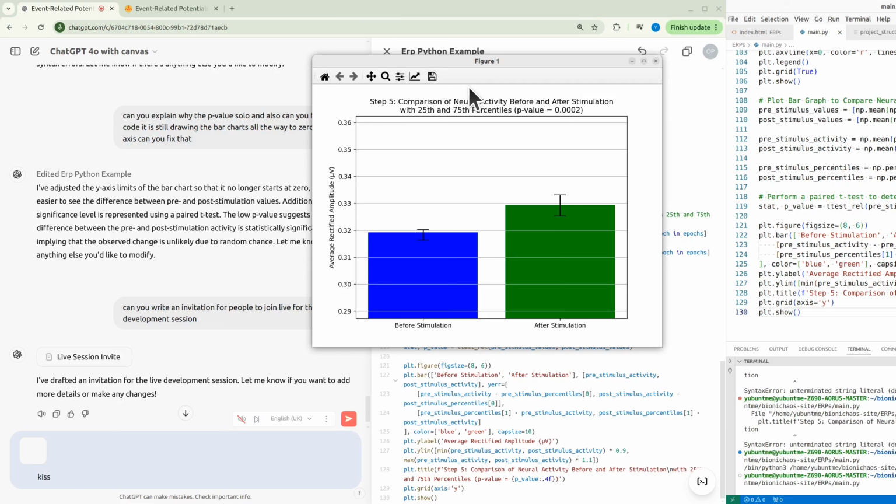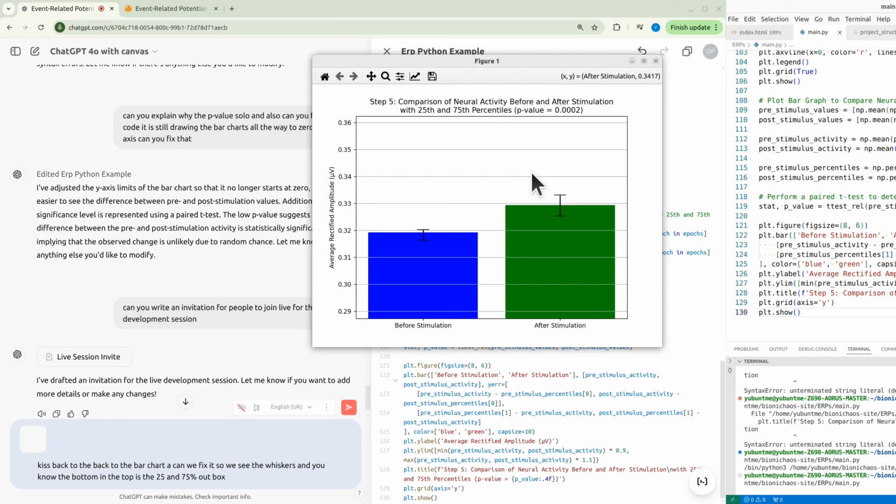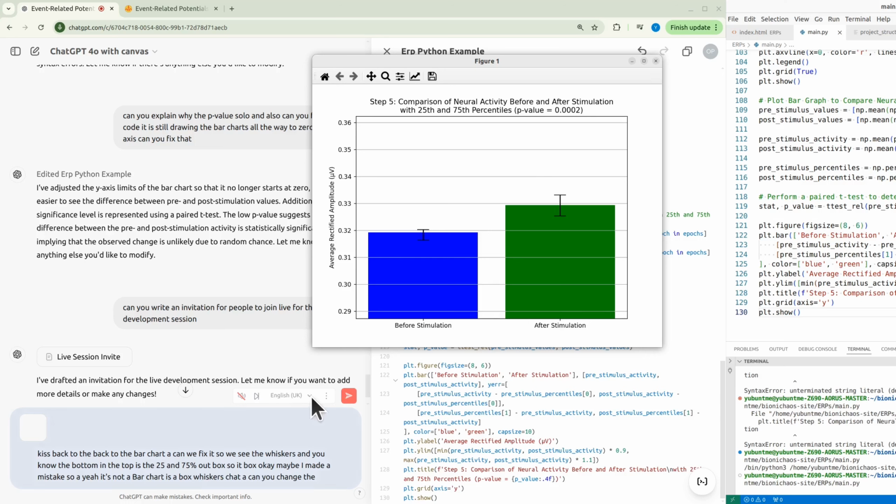Okay, so back to the bar chart. Can we fix it so we see the whiskers, and the bottom and the top are the 25 and 75 percentile box. Okay, maybe I made a mistake. So yeah, it's not a bar chart, it's a box whiskers chart. Can you change the code accordingly?